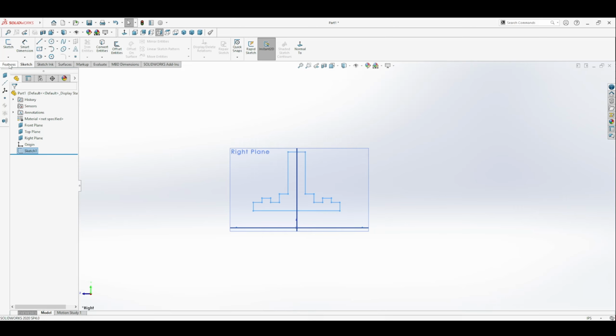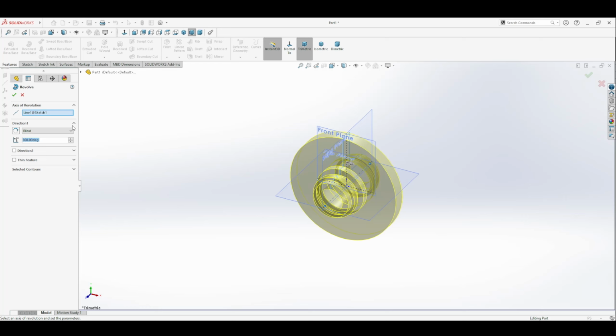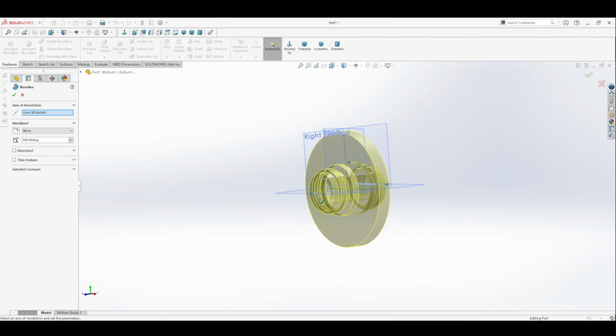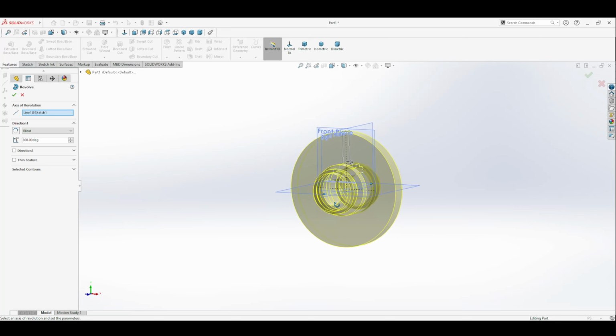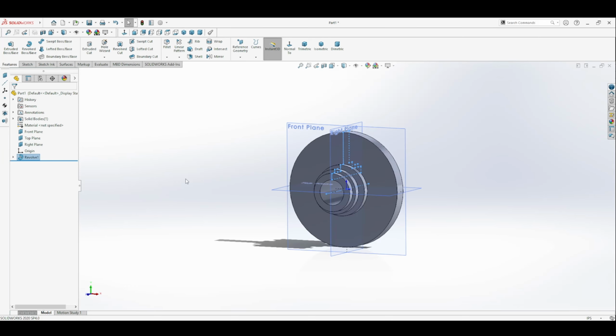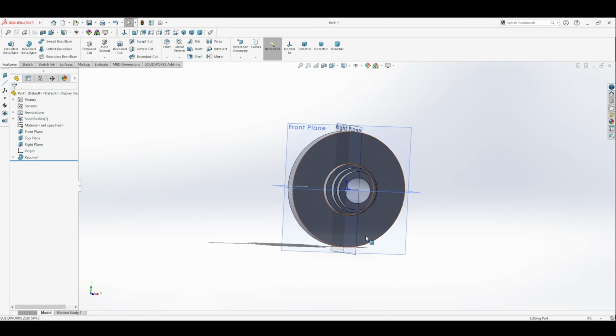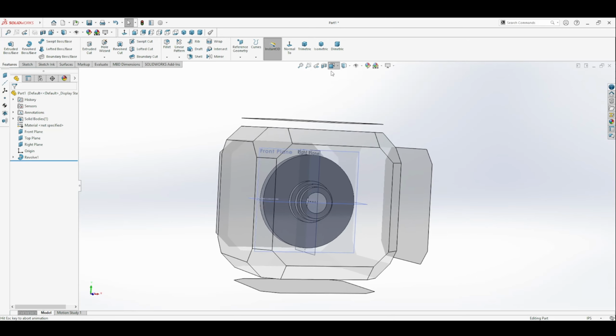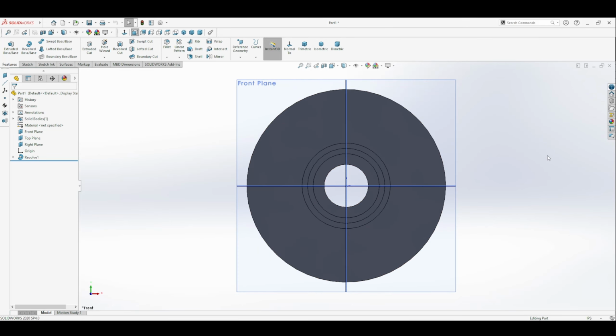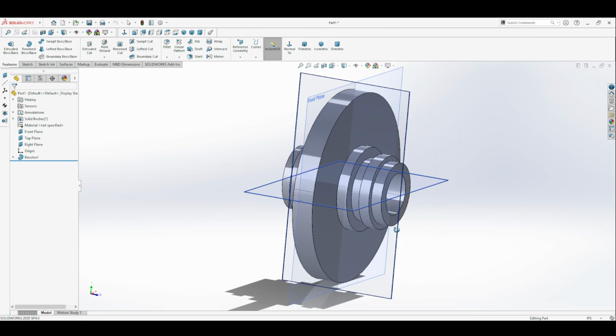So what you want to go to is features and revolved boss base, and immediately it picks up your center line as your axis and sketches that, and that's your feature. So you'll hit the check, and there's your feature right there, and you can kind of see how similar it is to the reference drawing.